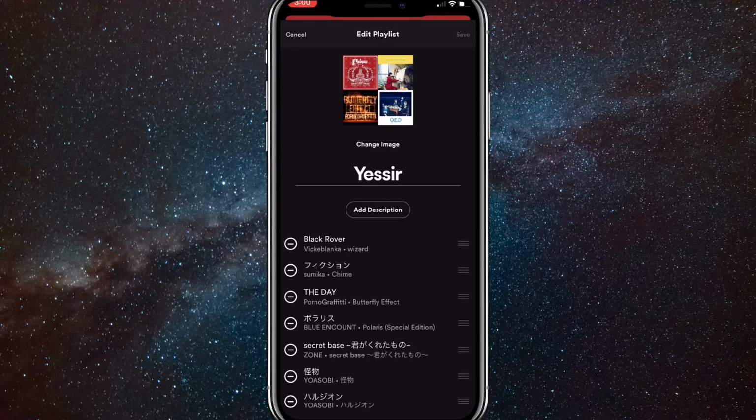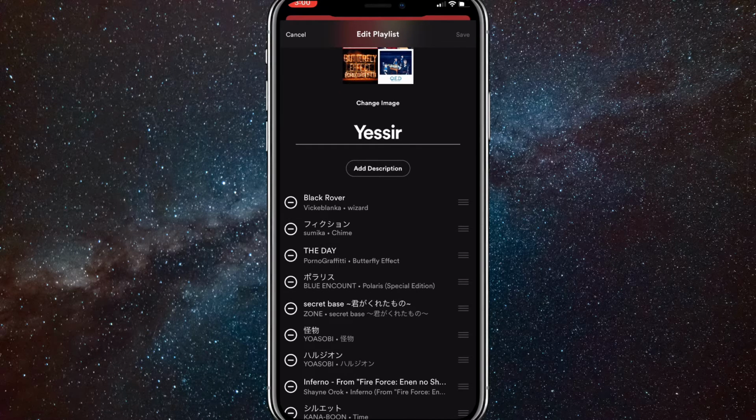Once you click on edit, on the song that you want to move, you have to grab the three bars all the way to the right. If you can grab it, then you can move the song around to wherever you want.